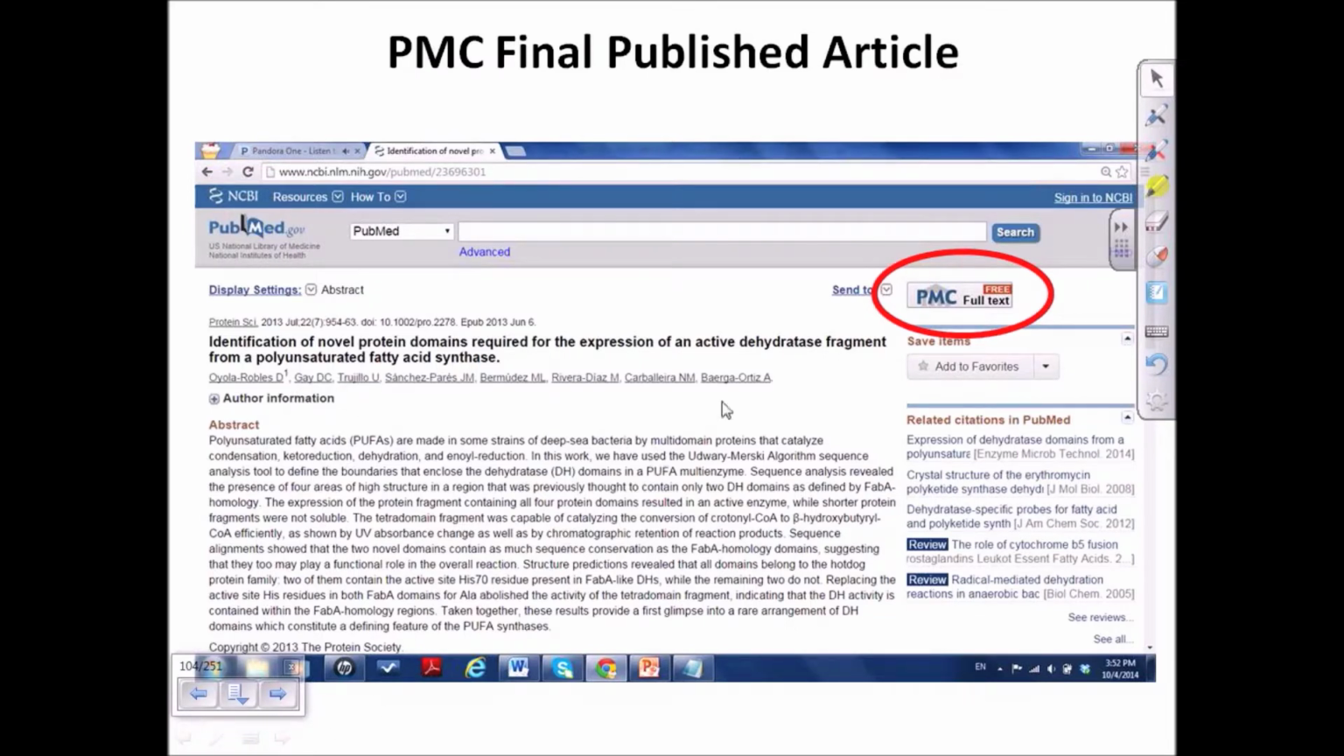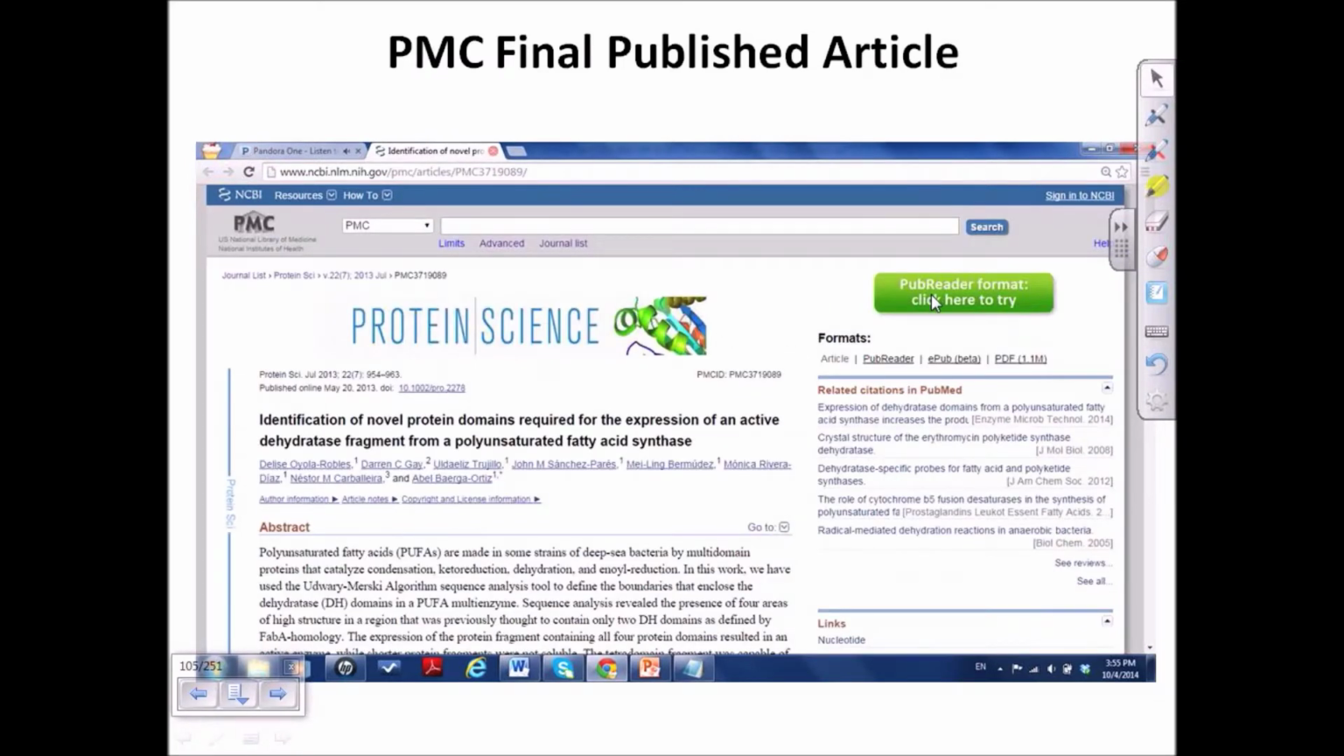There's the abstract. But notice over here you have this icon that says PMC, free, full text. So this tells you then that they have done their job. The paper is now available on PubMed Central. And you click on that icon and you can read the paper. There it is. This is the whole text of the paper. You can scroll down and read it all. And you can also download it as a PDF.